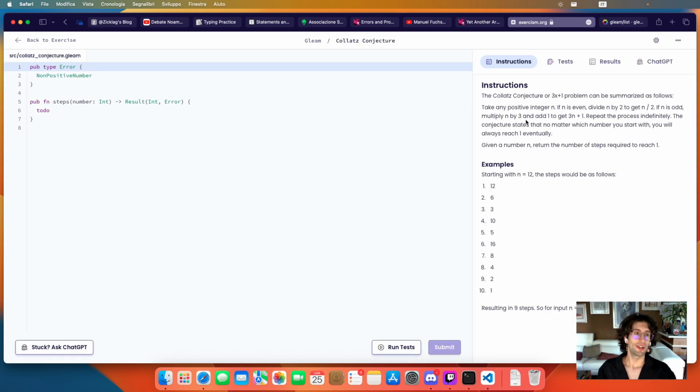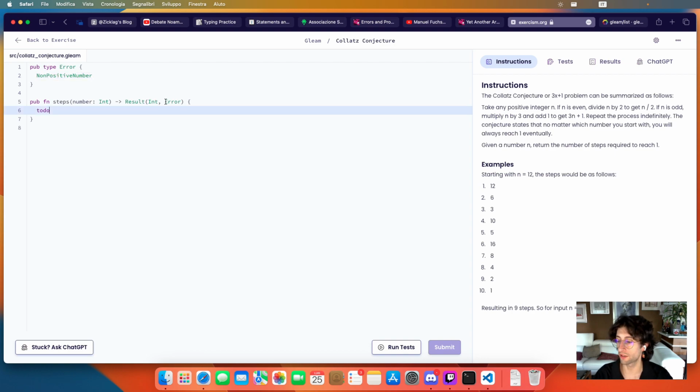What do we have here? So the conjecture says that for any positive integer, if n is even, we divide it by 2, and if n is odd, we multiply it by 3 and add 1, and sooner or later we'll just get to 1. So let's do that. We have to get the number of steps that we need to get to 1. N must be a positive integer, so if it's not a positive integer, we return an error.